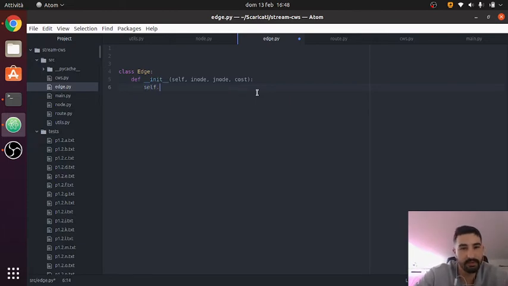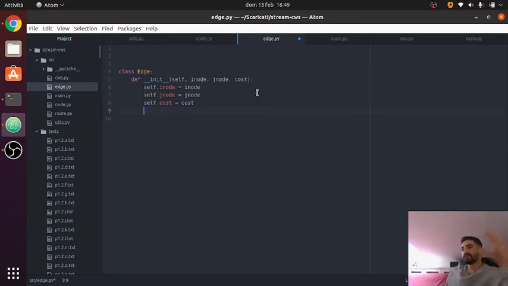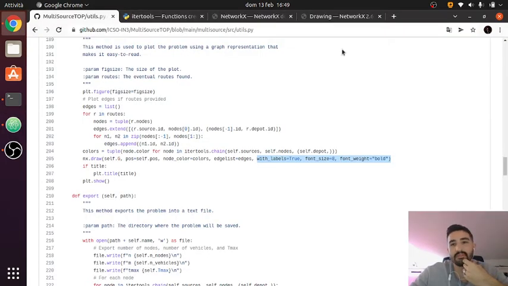So self.inode is the starting node, self.jnode is the ending node, and self.cost is the cost of the edge. So basically it will be the distance between the 2 nodes, right? Yeah. So the saving, what is the saving? Because the algorithm is called Clarke Wright Savings. So let's explain this concept, which is very, very important.